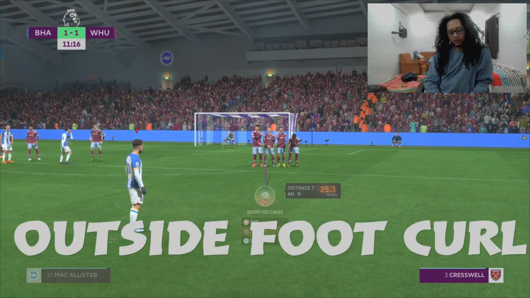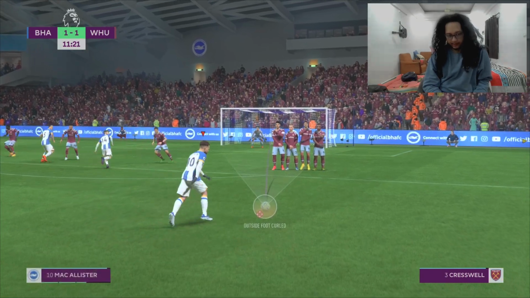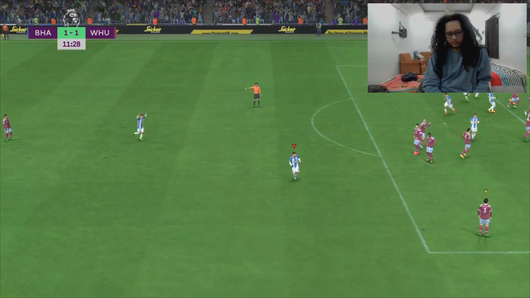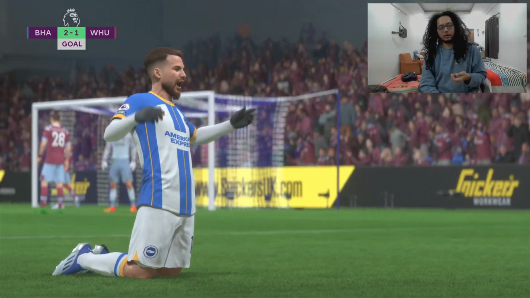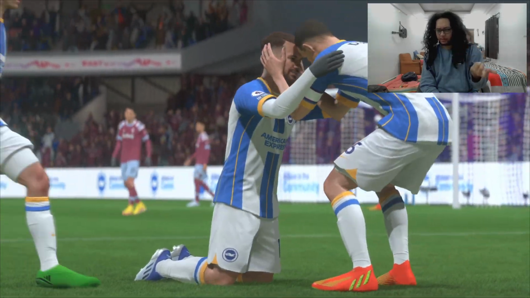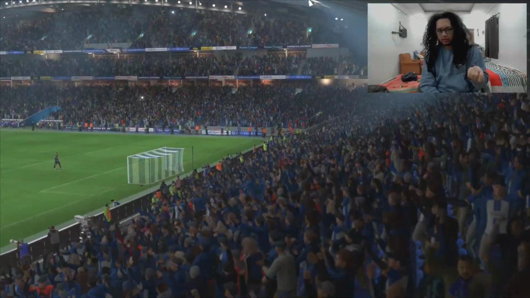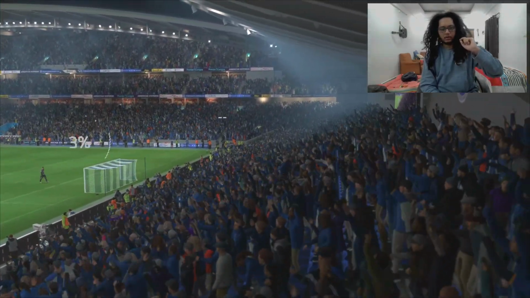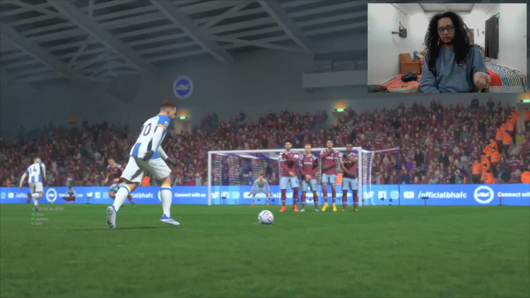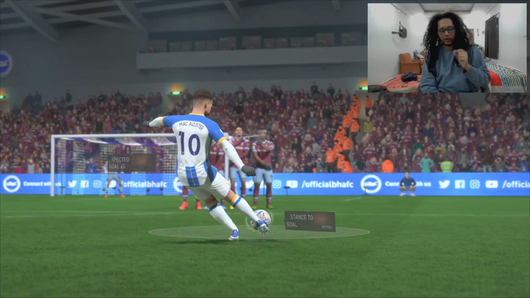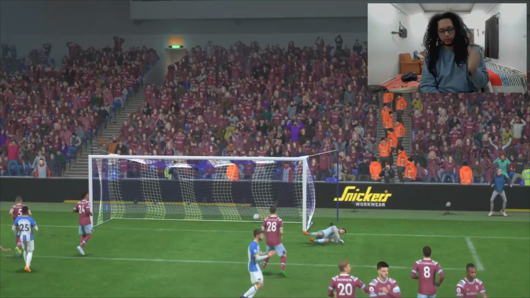So the next free kick that we are going to learn is the outside foot curler, right? This is one of the most beautiful free kicks that you can score in FIFA 23. It's pretty simple. All you need is a bit of practice on the timing, a bit of practice on the point of contact of the ball, and then once you get used to it, and if you get it perfectly, it will fly in like this up into the top corner for a very beautiful goal.